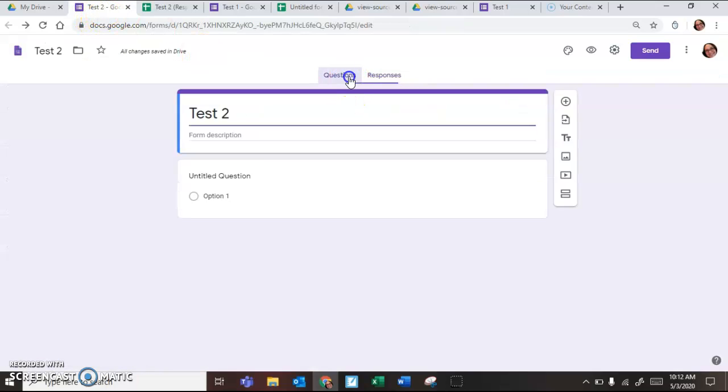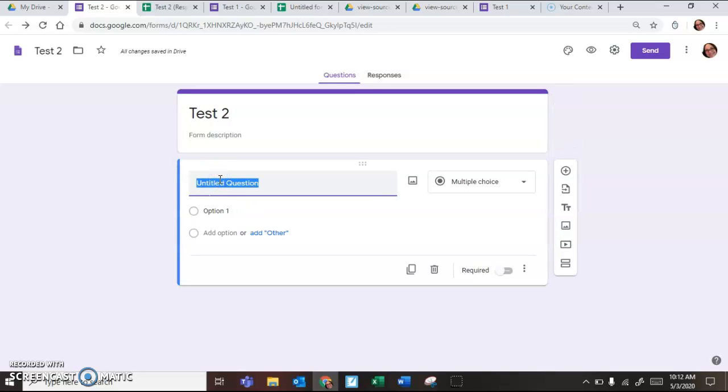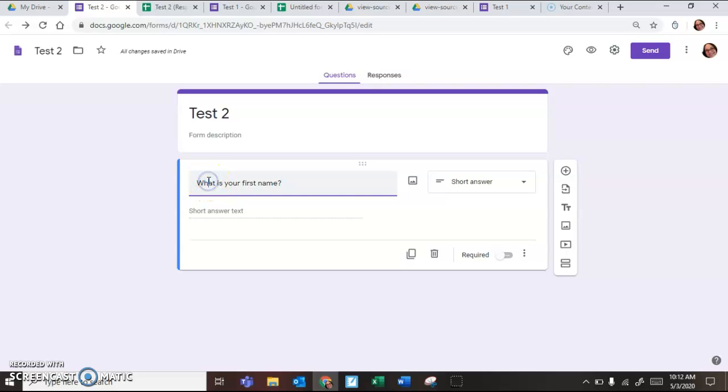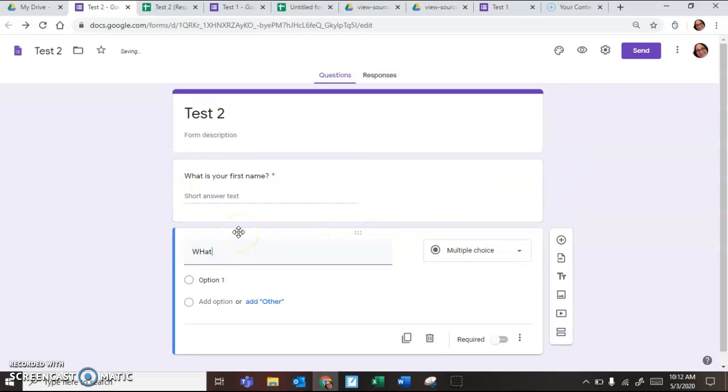So going back to questions, the first question, again, we ran into this issue at my school because our school isn't a Google school, so it doesn't automatically create it. I don't know if there's a way that you can, I know kids can put in their emails, but I just have gotten into the habit of asking for name. I usually do first and last because it comes out a little bit better. So what is your first name? Short answer is good. I also make every question required so that kids know that they have to do it. So that's all set. What is your last name?